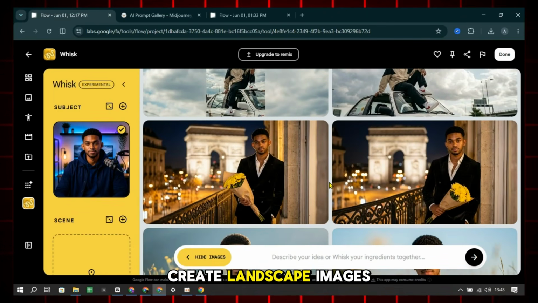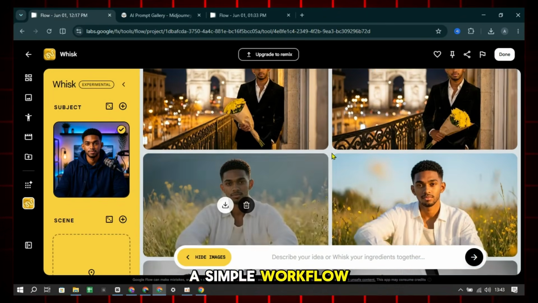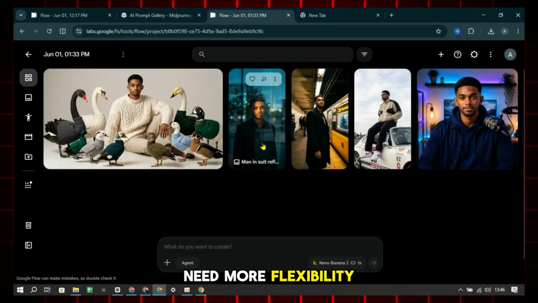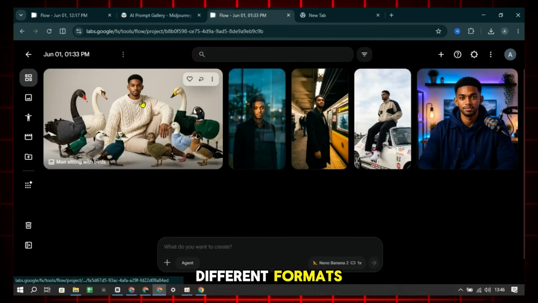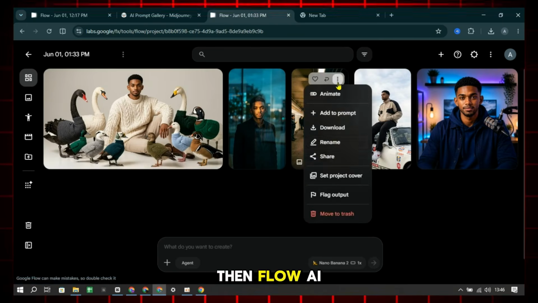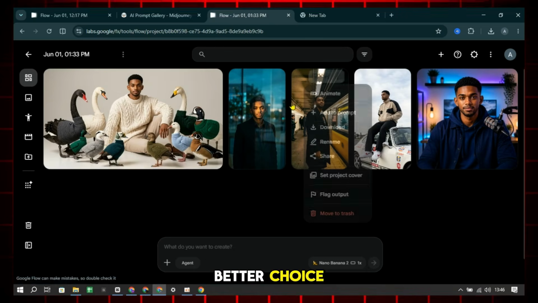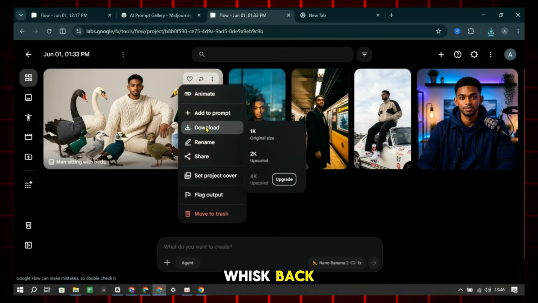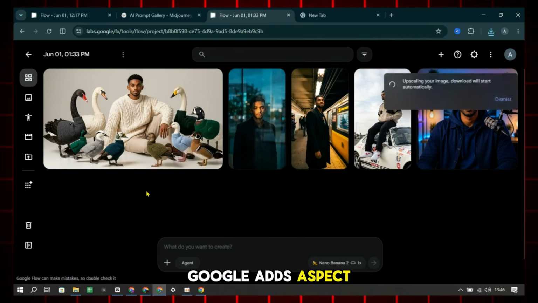So if your goal is to create landscape images quickly and you want a simple workflow, Whisk AI is probably the better option. But if you need more flexibility and want to create images in different formats, like 9:16 for Shorts, TikTok, or Reels, then Flow AI is currently the better choice. For now, that's the workflow I would recommend, but I'm really happy to see Whisk back, and hopefully Google adds aspect ratio controls in a future update.